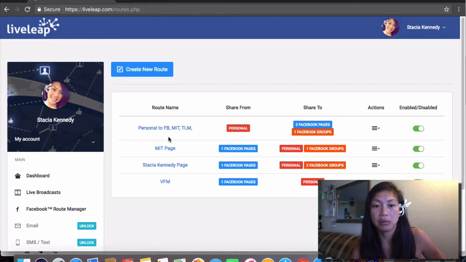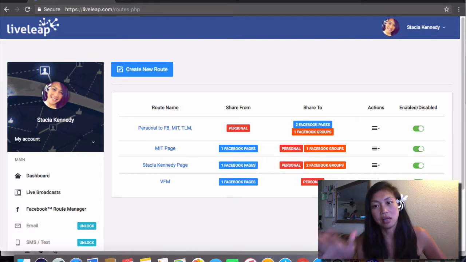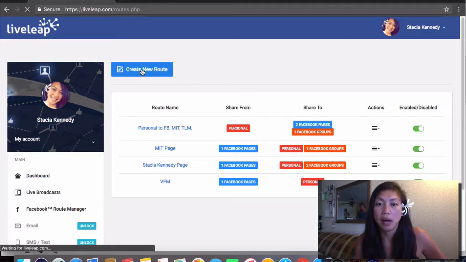I have different Facebook pages. If I go live on these pages, it shares from these pages and I will share it to these other pages. So when I go live on those specific pages, I have it set to route in a certain way. So it's simple, you just click create route. I'll show you how I did it. And while it's loading here, it'll show me all the different pages.